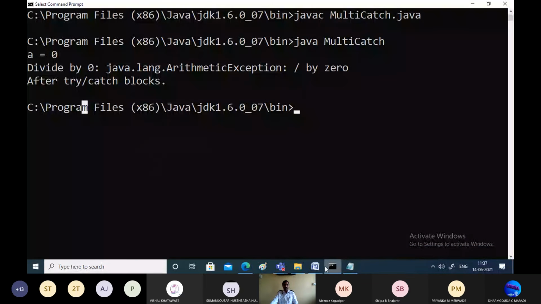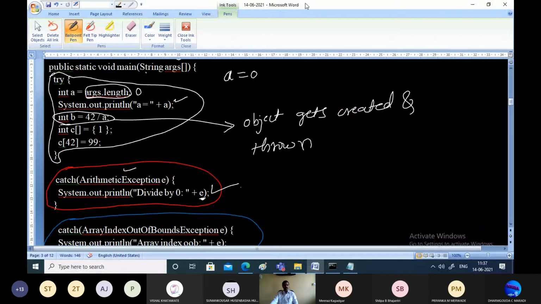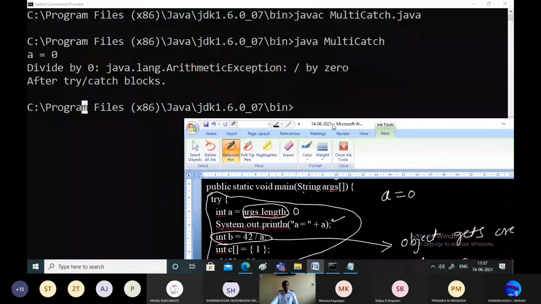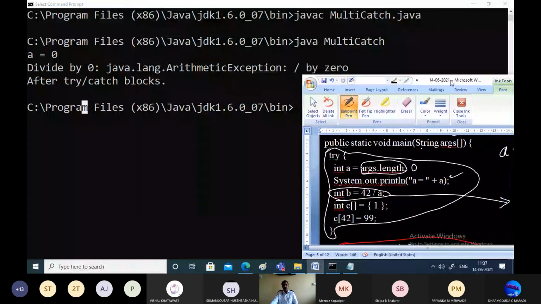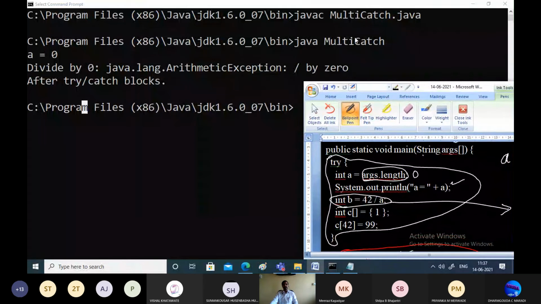Right. So whenever you start the execution, I'm just trying to bring both in the same window. Whenever you run this, a is equal to 0 is displayed. Why is a equal to 0? Because we have not passed any command line arguments. How have we executed Java? Just the name of the bytecode we have given. So what is args.length? Args.length is 0 now. So the value of a we are displaying in this statement, that is a equal to 0.